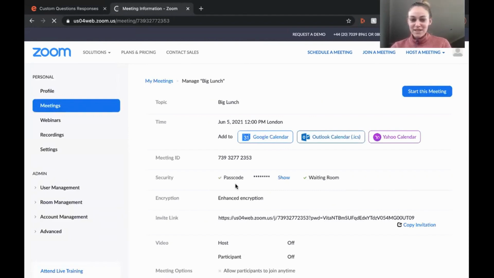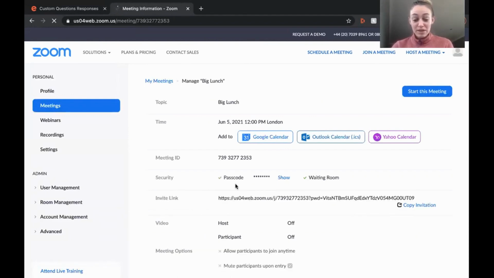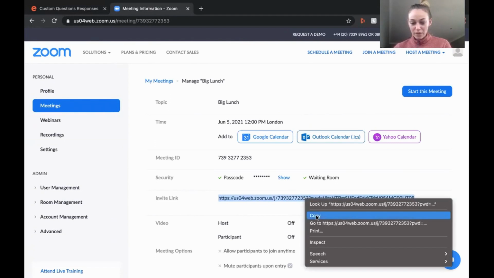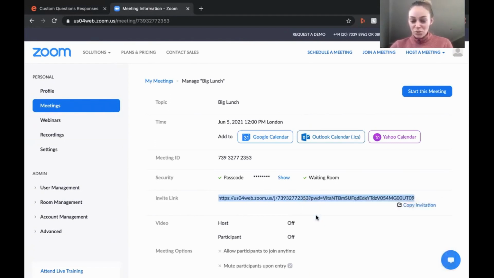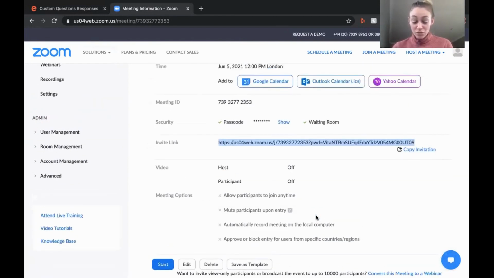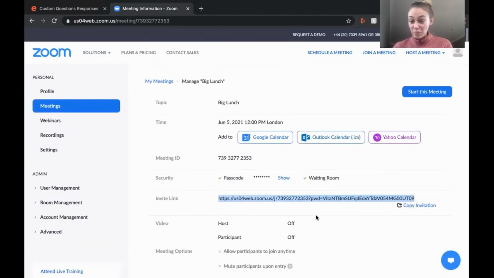And here you are. This is all of the information about your meeting that you have scheduled. And the important link we want is this big long one here, which says Invite Link. So we want you to select this link, right click on it, and copy. And you want to head over to Eventbrite once you've copied this link.